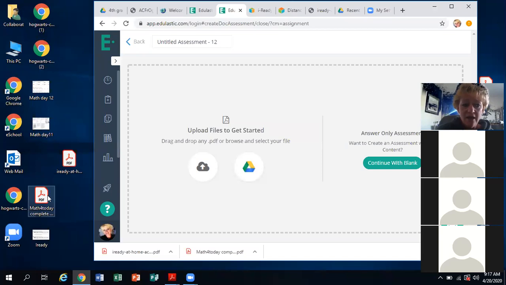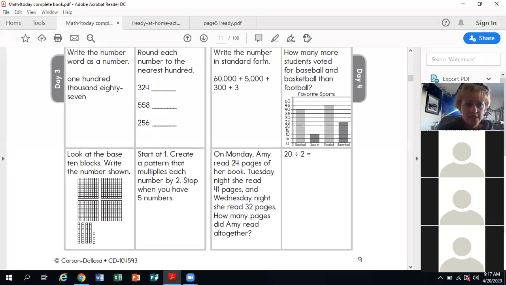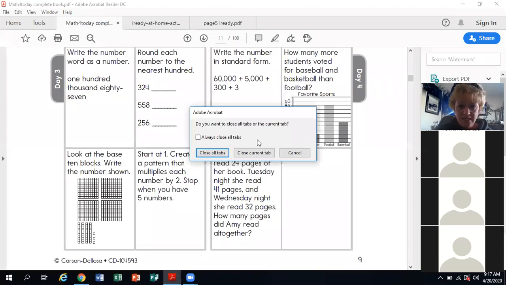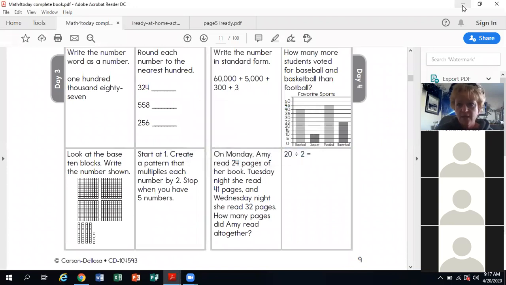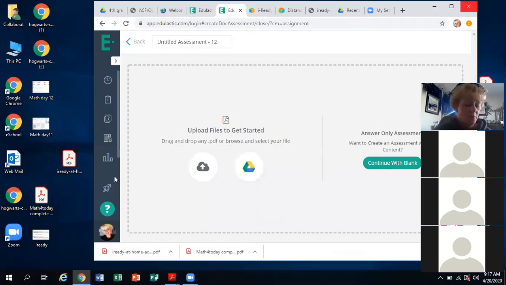So again, like I have this whole book here that is Math for Today. It's the complete book. It's all PDFs. And again, I have it downloaded. I have it downloaded on the computer, so I could just pull that up.